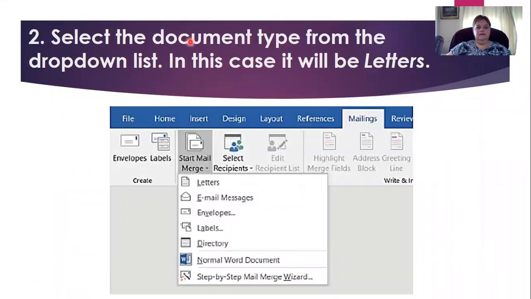Okay, so here I've jumped a step. Select the document type from the drop-down list. In this case, it is going to be letters. As you can see, I can do email, envelopes, labels, all sorts of things. I will get to the mail merge wizard a bit later in this presentation.